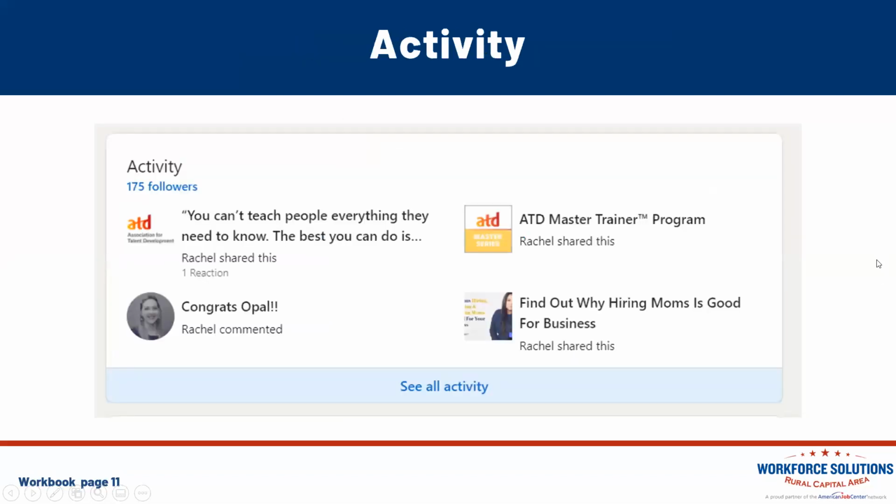Your activity section, the little box right below that, is just tracking and showing you what activity you've been doing on LinkedIn. So whether you comment on somebody's post, or you've shared a post, or you've written something, or you have shared, again, some type of information, anything that you've done is going to be on your activity section. And you can always go back and see all of your activity that you've done.